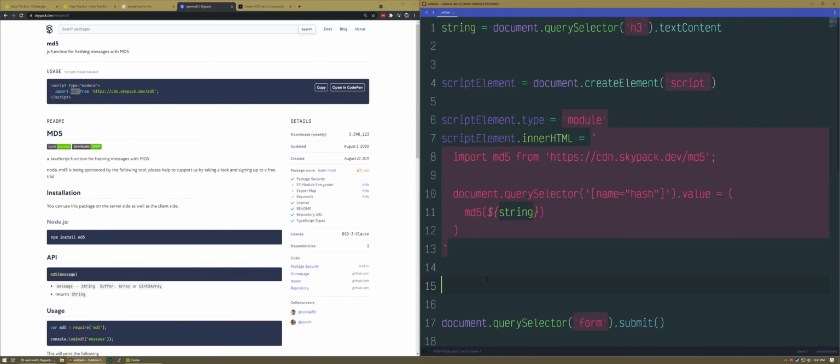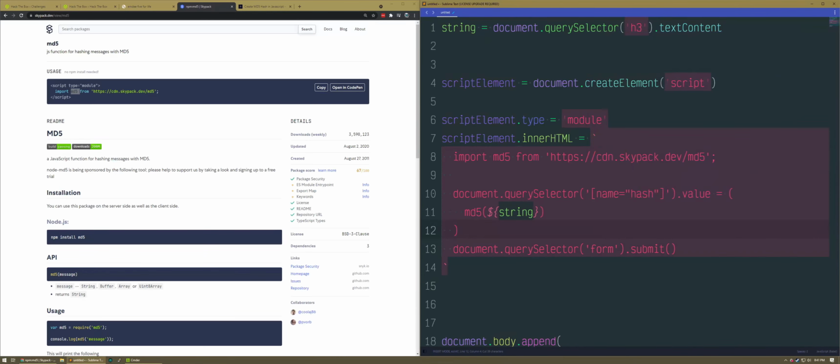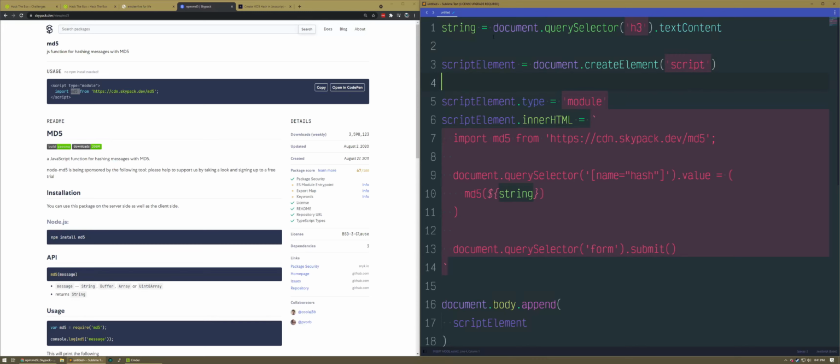Okay, so. And then we submit the form. So we query the selector, we put that in there, and then we submit it. I think that's it. And this stuff to be outside is fine. I just wanted some syntax highlighting. But honestly, it doesn't need to be outside. There's no reason for it.